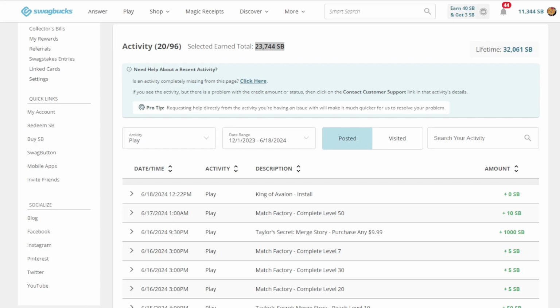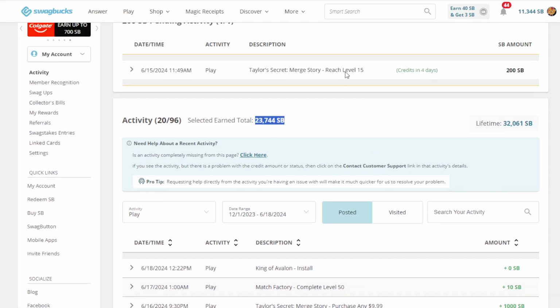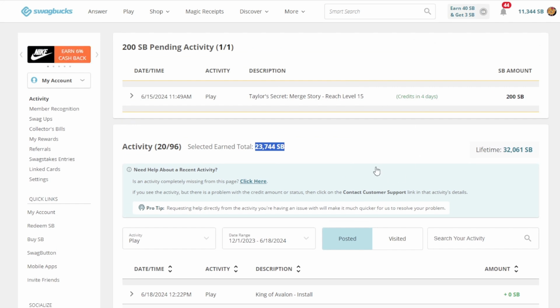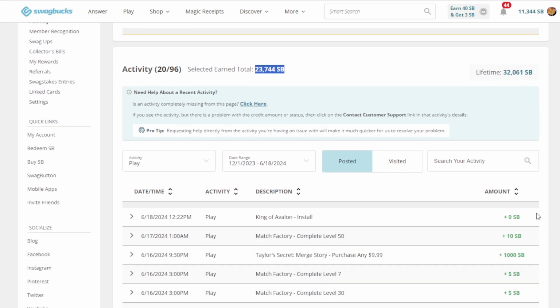Looking at my activity ledger here, you can see since I started using Swagbucks back in December last year, I've earned a total of 23,744 Swagbucks from just playing games on my phone. There's a little bit that's pending, but I think it's a great way to earn a little bit of extra cash while you're watching TV in your spare time, whether you're completing offers, playing games, or doing surveys. This is a great way to earn.